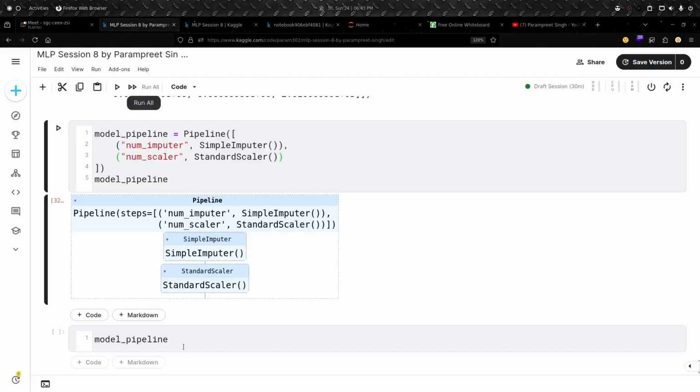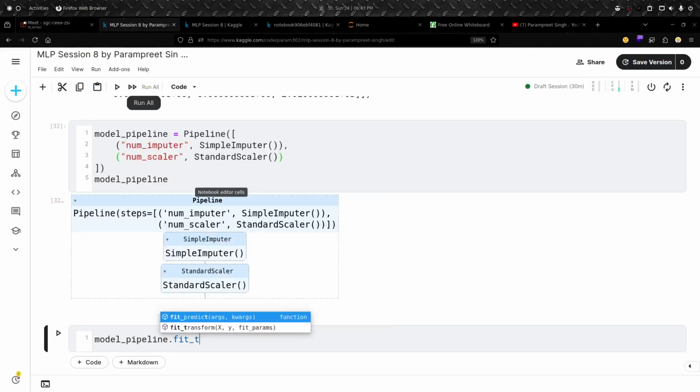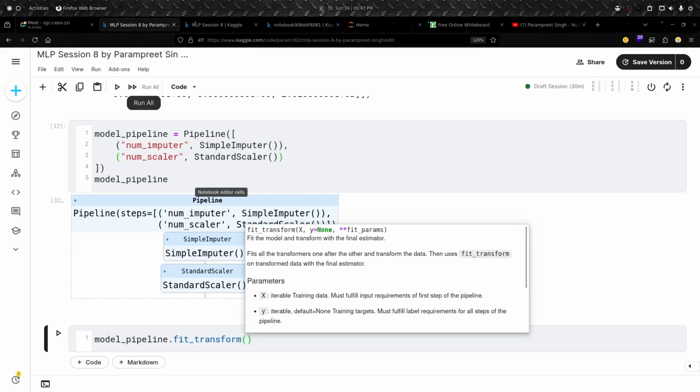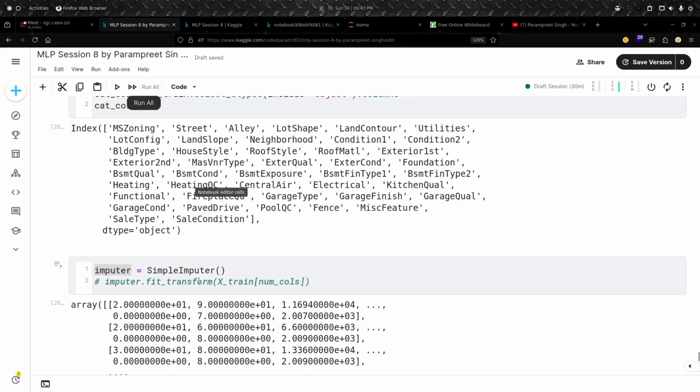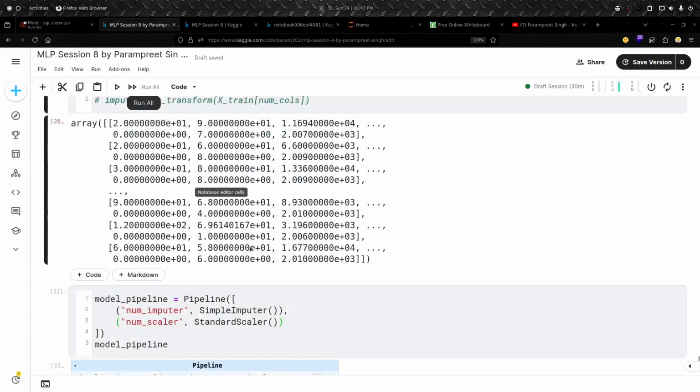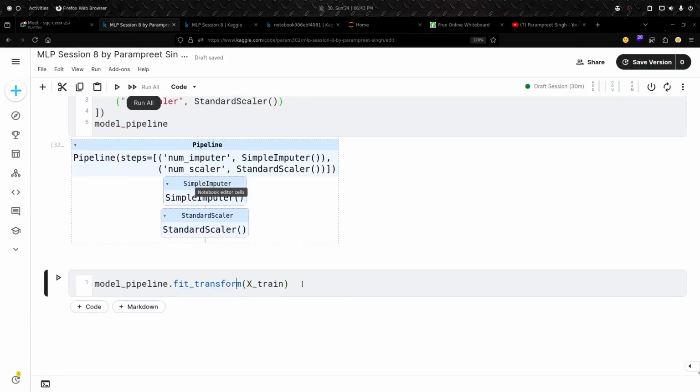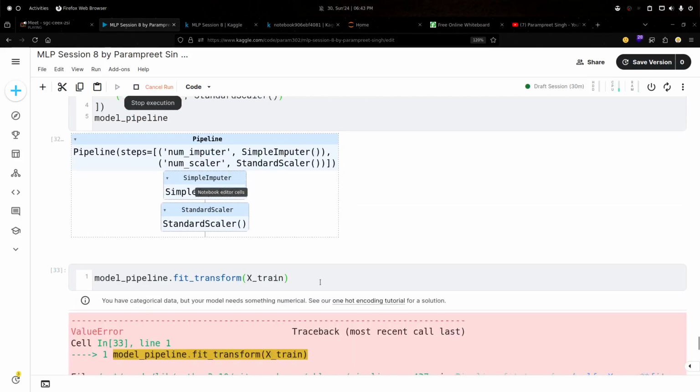Okay, now I'll simply write fit underscore transform, or just fit also. I'm doing the transformation on the trained data set, so I'll write fit underscore transform. What I have done here is I have written the pipeline dot fit transform, the same function which I have called here, because both of them have this function in common, so it will do the steps.